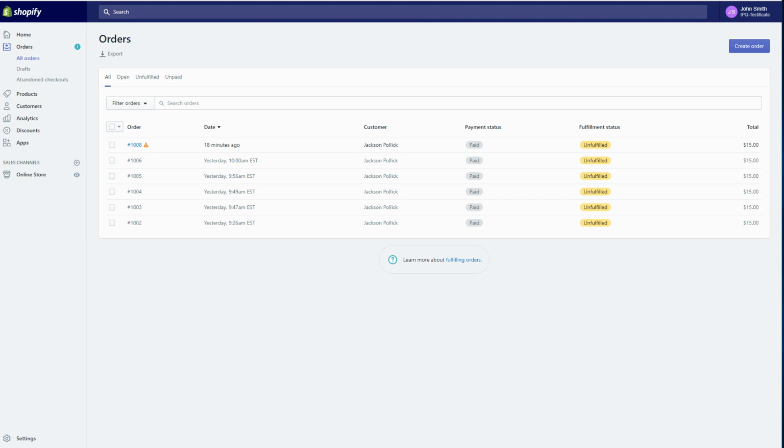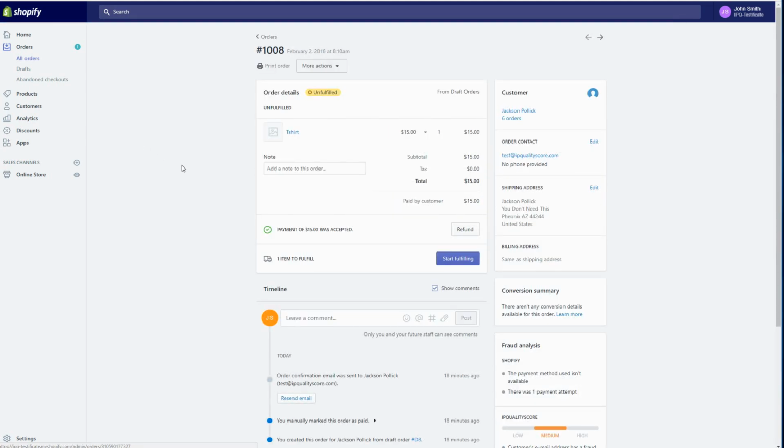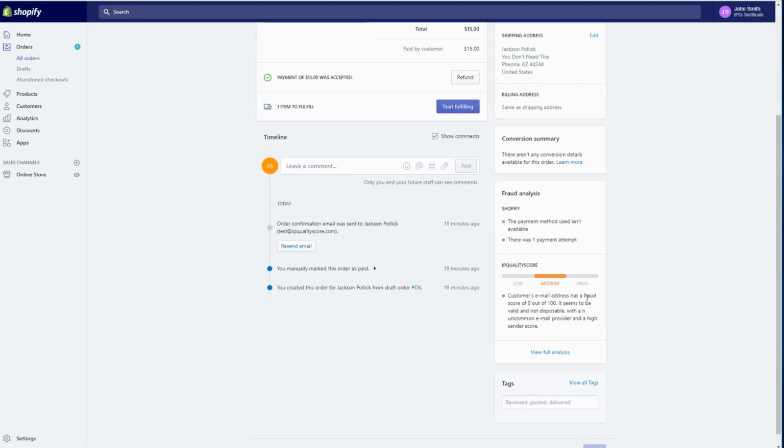Here is an example order we submitted. Our system reviewed this order and deemed it was a medium risk order. We recommend reviewing all medium risk orders by hand and denying most high risk orders.